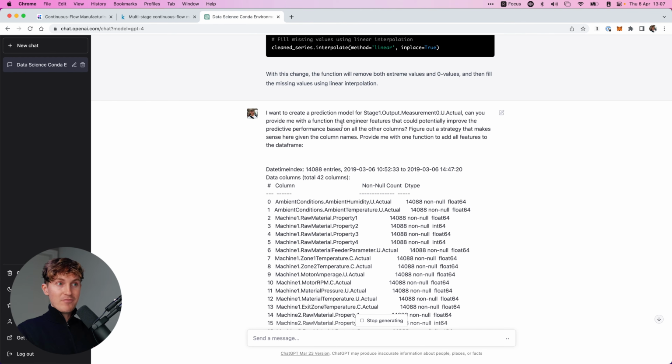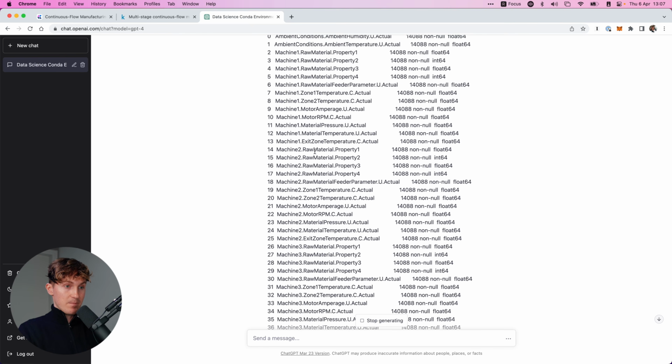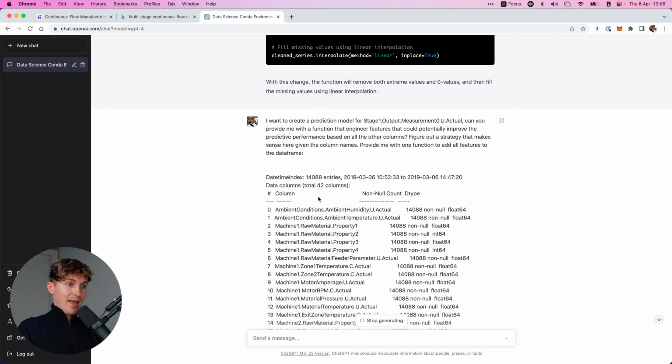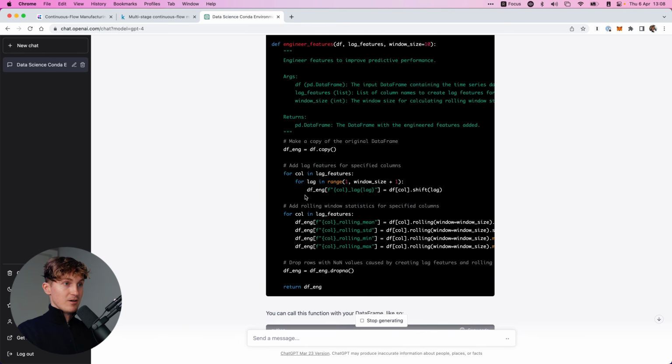So the funny thing is you don't have to be grammatically correct over here. It doesn't even really make sense, but engineer features that could potentially improve the predictive performance based on all the other columns. And then this is really interesting. I say figure out a strategy that makes sense here given the column names. Provide me with one function to add all the features to the data frame. So this again comes back to being really specific. What do you want? I want a function. I want to input the data frame, and I want to get back a data frame with all the features. It knows what the target is. So don't just tell it, hey, create a function for feature engineering. Be specific. So let's see what we are getting over here.